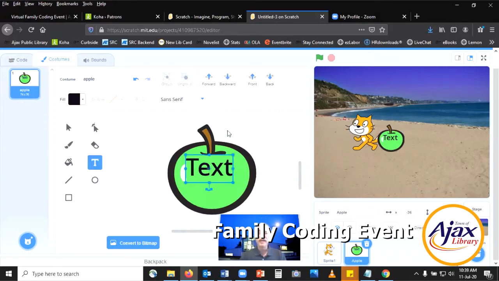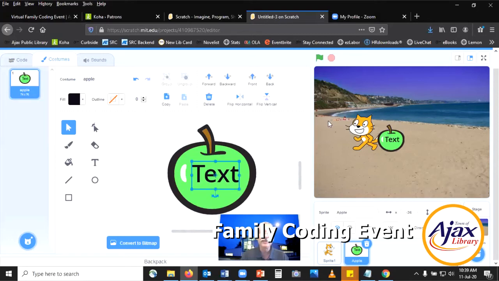And so I have text in the apple, but it's too high. I want to put it in the middle. So I'm just going to click the arrow again and then just drag it a little bit down there.